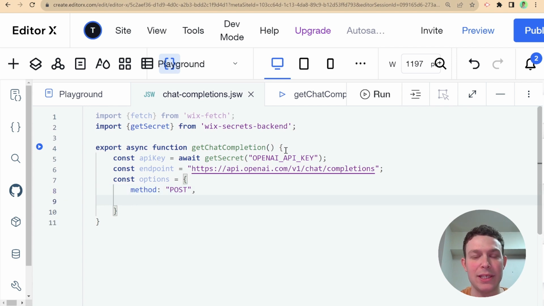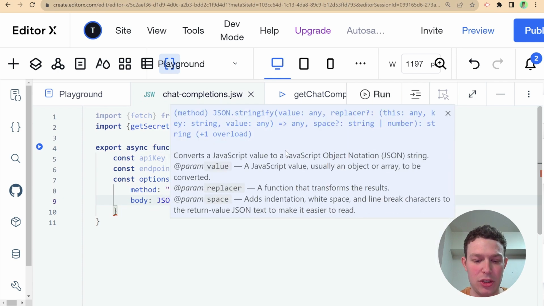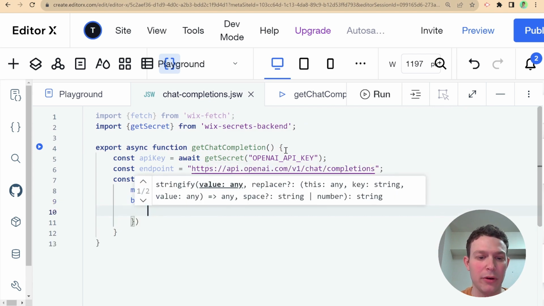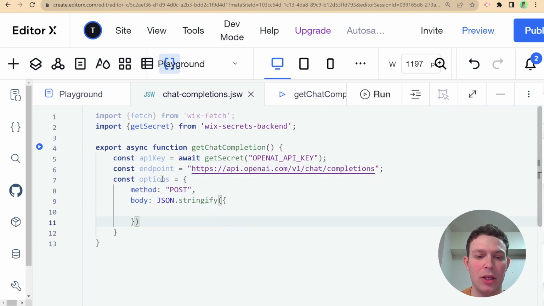And we're also going to need to set up a body. And this body, we're going to have to turn into JSON. So I'm going to say here JSON.stringify. And then here we're going to have our body. You could also write the body in a separate variable and then pass it in, whatever works for you.